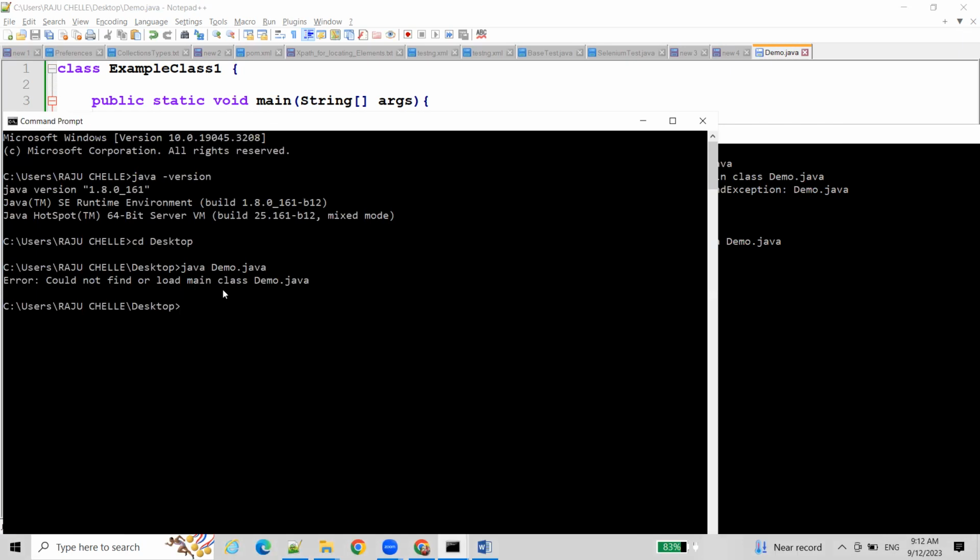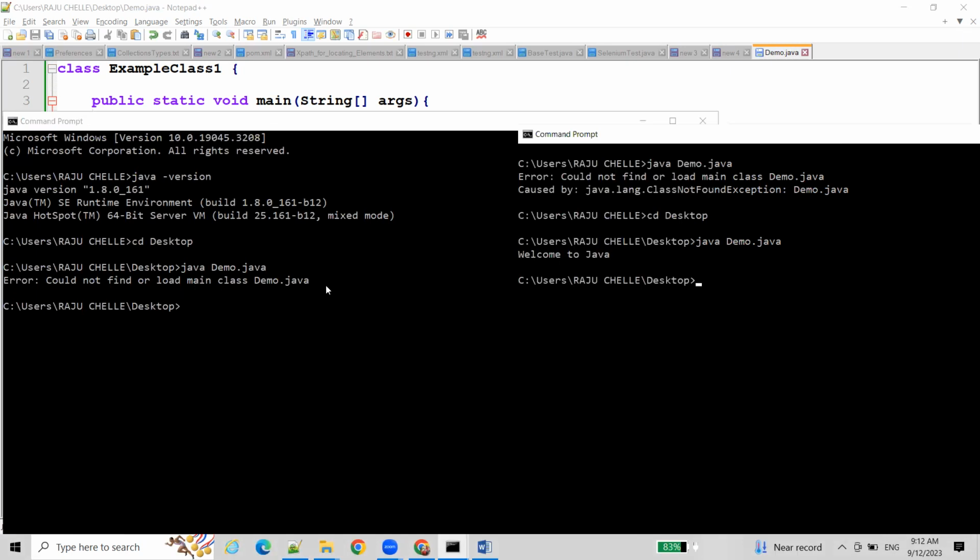What is this error, could not find or load main class? Seventy to eighty percent of organizations are still using Java 1.8, not Java 11. To explain the new features, I have installed Java 11, but 70 to 80% of organizations are using Java 8 only. But when I try to execute my program with Java 8, it shows could not find or load main class demo.java. What is this error? How can we resolve it?